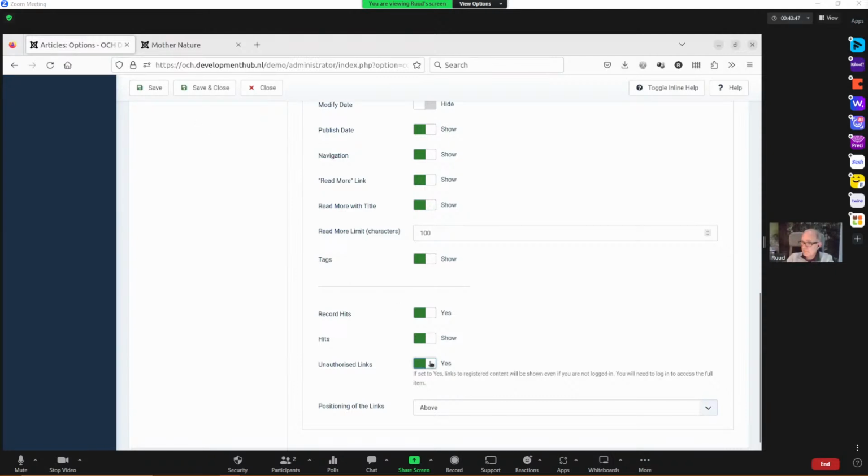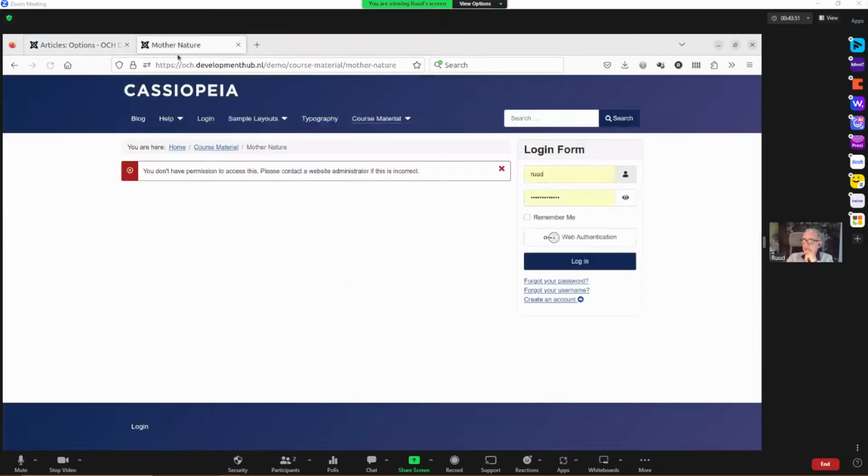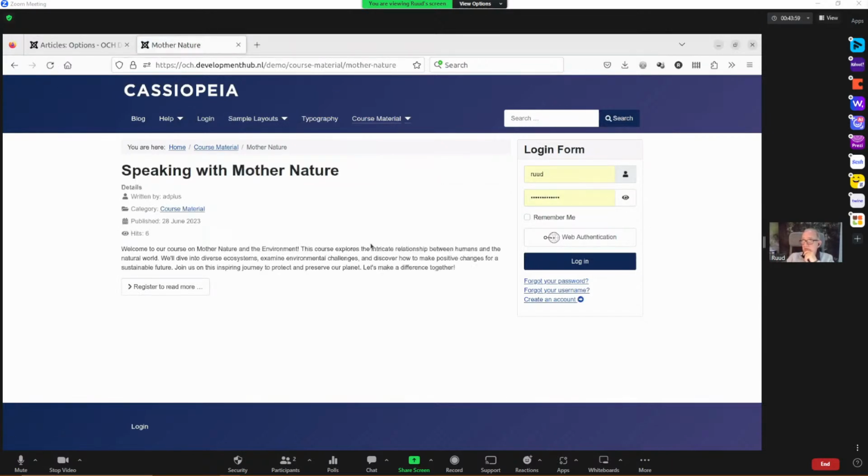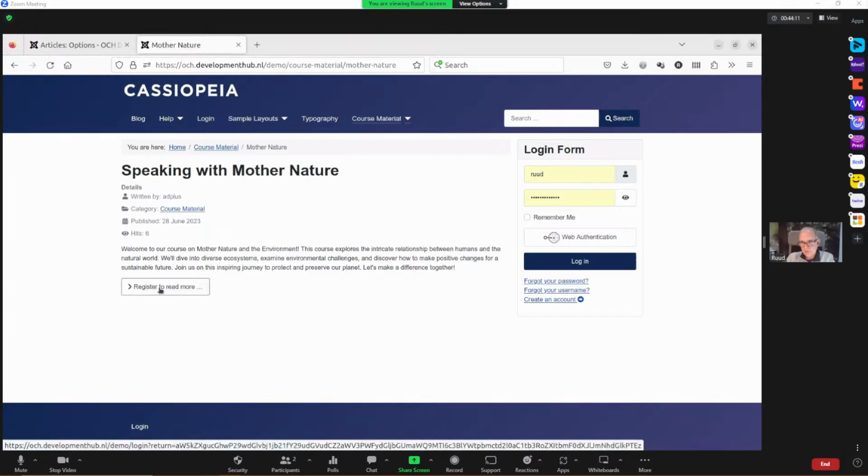Okay, so I've set unauthorized links to yes. Save. I'm still in the article. When I do a refresh, it says, hey, so now I'm allowed to see the intro text, what this course is about, and it tells me this is Joomla default functionality, register to read more, which can be overwritten with a language string.